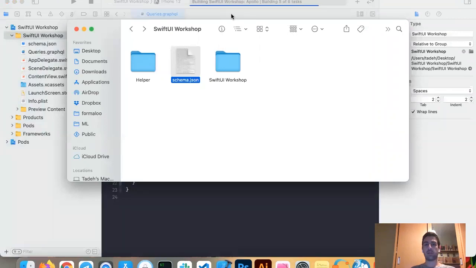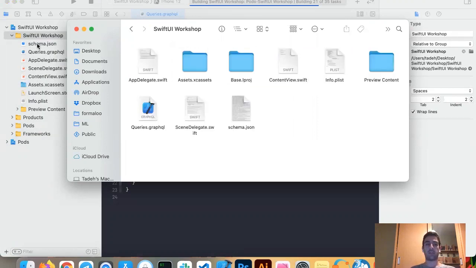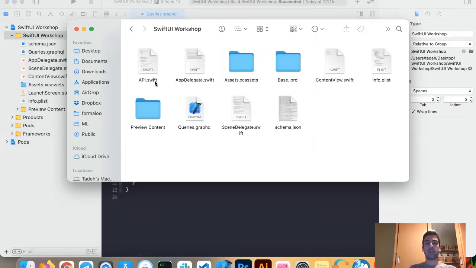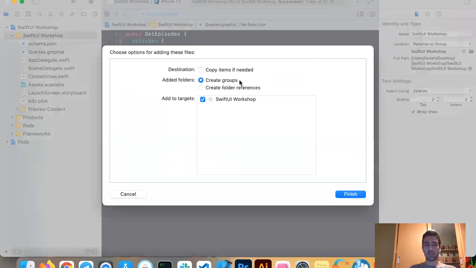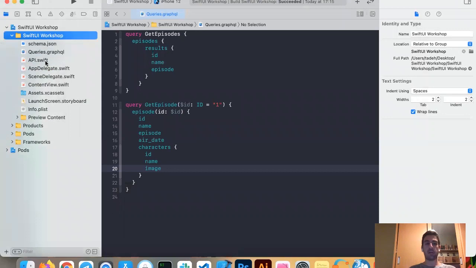This is what the run script we added before will do for us, using this queries.graphql file and the schema.json file. It will generate an API.swift file, which we can just drag to our project's directory and use. Great. Now we can see that the API.swift file is created, and we will just drag and drop it here, so we can see it in our project's directory. No need to check "copy items if needed" because it's already in our project folder.